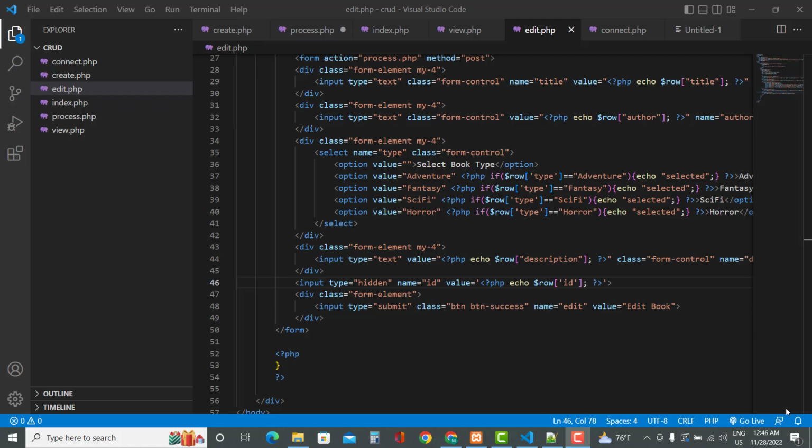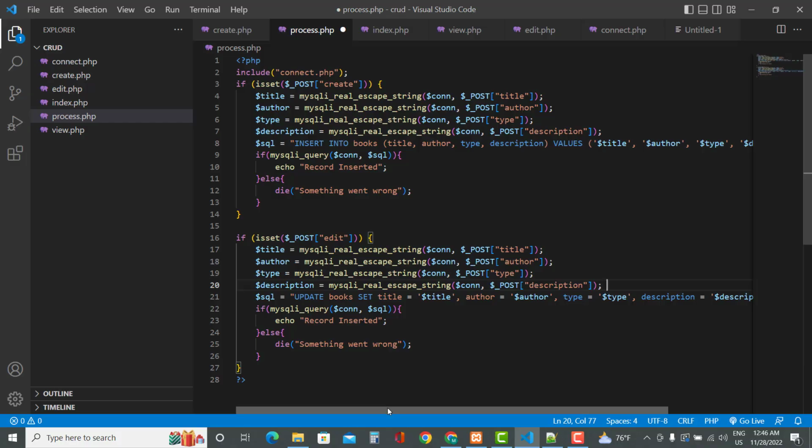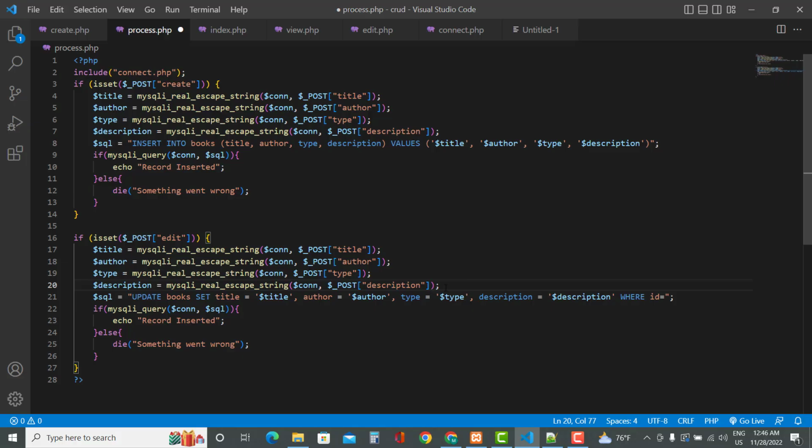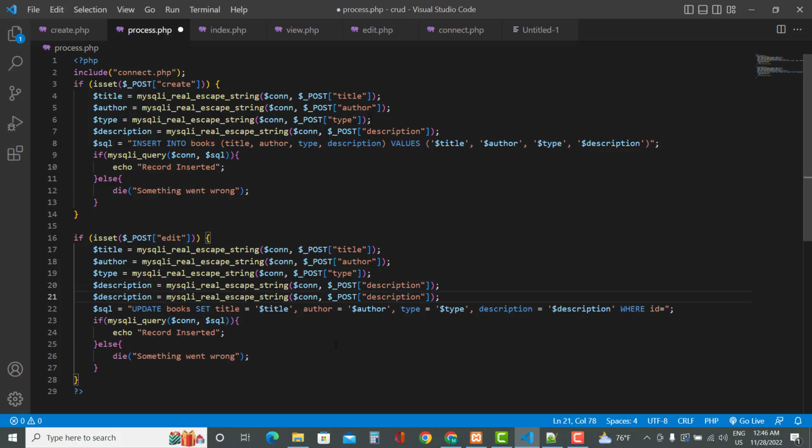Okay, now let's get back to the process.php and let's collect the ID from the form, let's actually make it full screen. Let's copy this, paste. Now here we'll change the description to ID. Alright, now let's put the ID variable here, and here instead of record inserted, let's make it record updated.